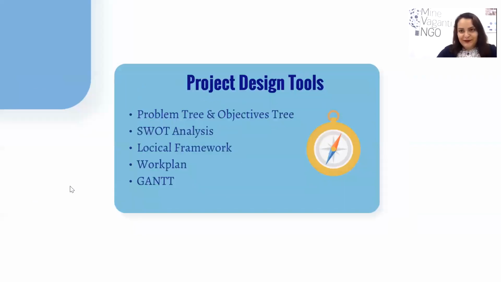But how to do this? So if you're a beginner, there are a lot of tools and instruments that you can use online or paper-based. So you can use the problem trees and objective trees, the SWOT analysis in the first phase, so to analyze and to collect data. Then we have the logical framework that will help you a little bit to structure your project idea. Then we have the work plan and the Gantt chart that will integrate the structure of the proposal.